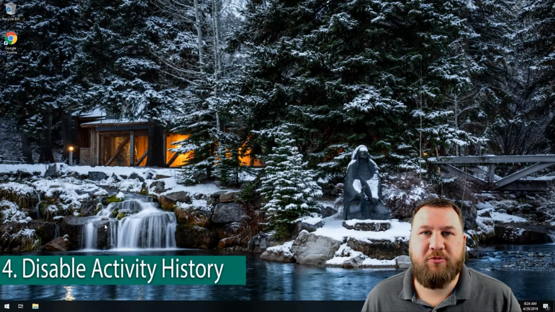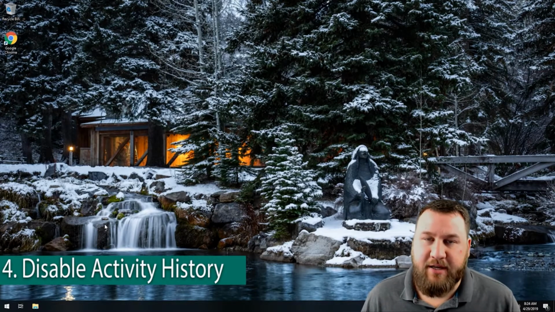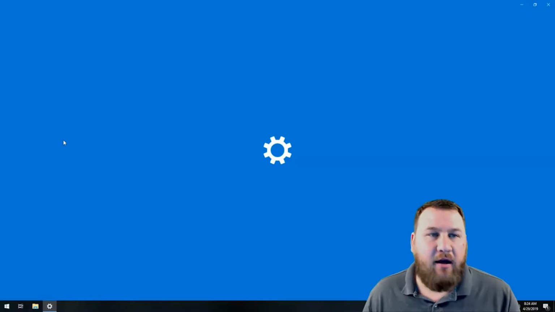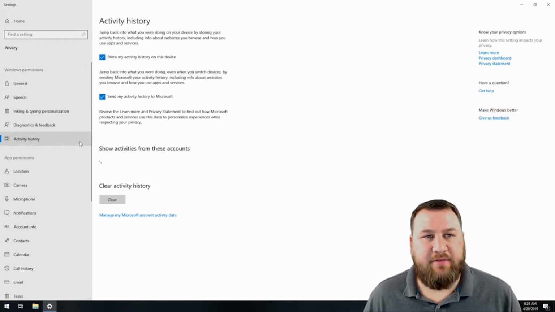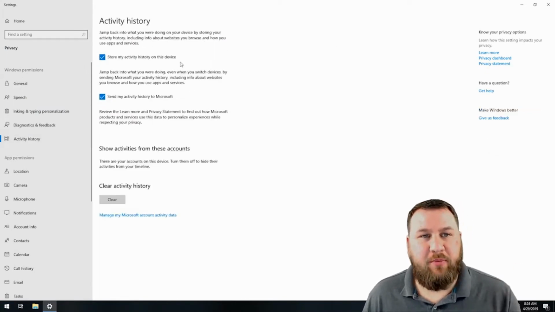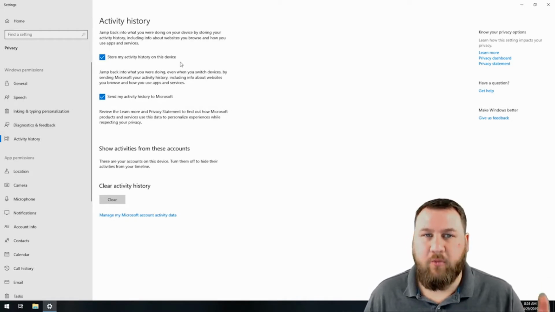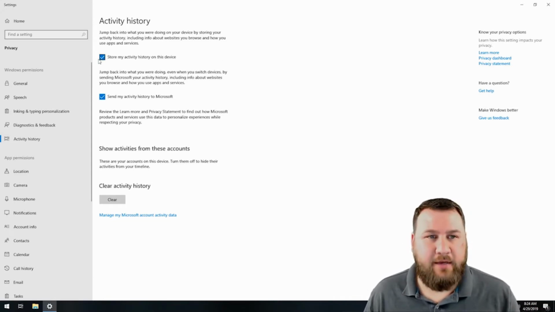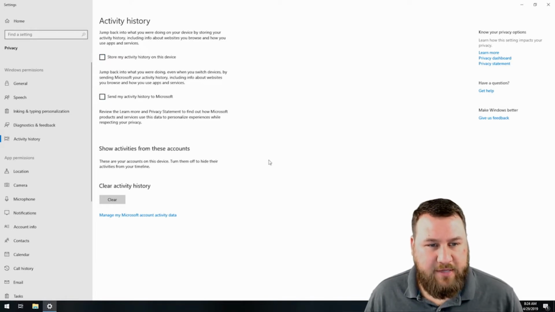Takes us to our number 4 spot, and that is to disable that activity history on the computer. So once again, we're going to go into our privacy settings, and along the left hand side we're going to click on activity history, and you can see where it says jump back into what you were doing on your device by storing your activity history, including info about websites you browse and how you use your apps and services. My computer, Microsoft, they don't need information about my computer or what I'm doing with it, nor do I like it when I reboot the computer that all of my browser tabs open up. I don't like that, so I'm going to go ahead and disable that and save the settings from there.